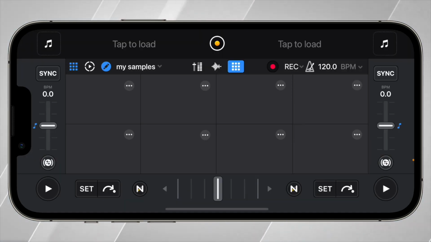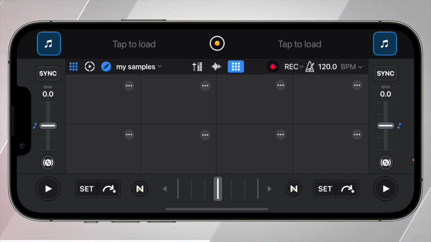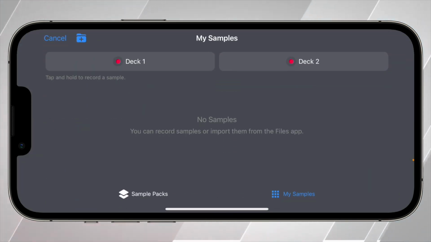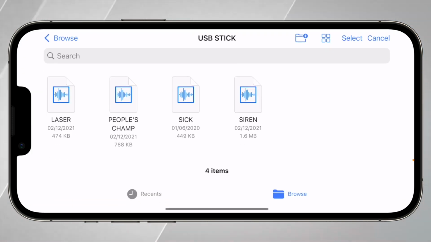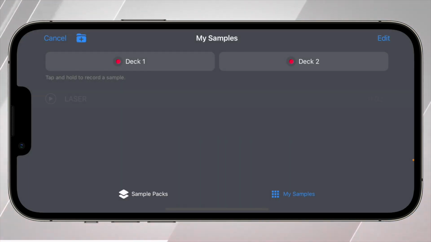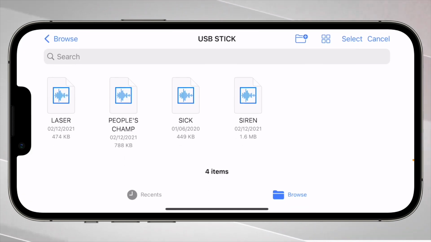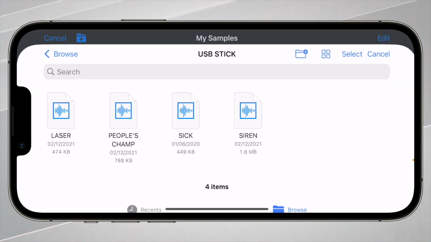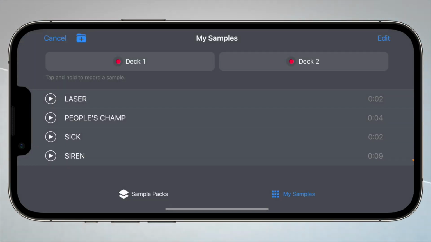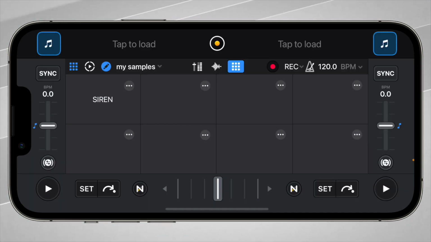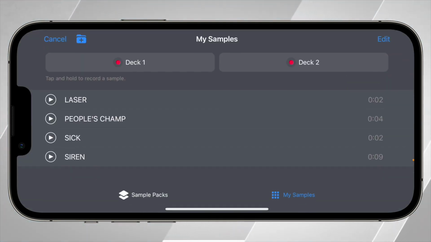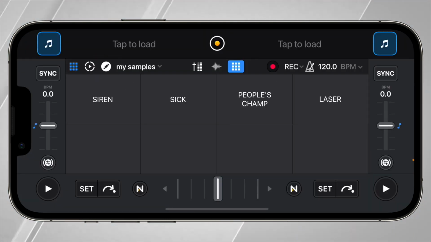Now if I tap on the menu icon on any empty sample pad, then on the Add from Files button, I can select and open the 4 files from my iPhone, which brings them into the My Samples tab. They're now ready for assigning to whatever sample pad I choose, before exiting edit mode to save them.